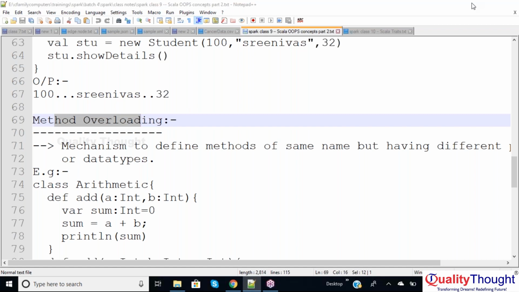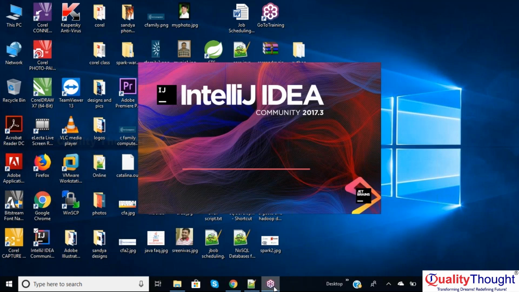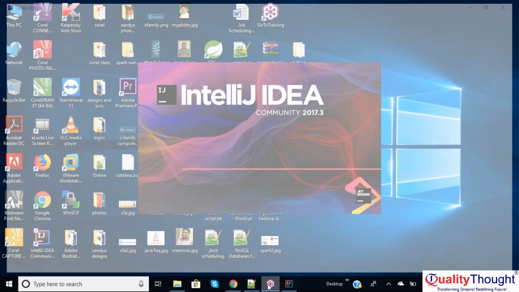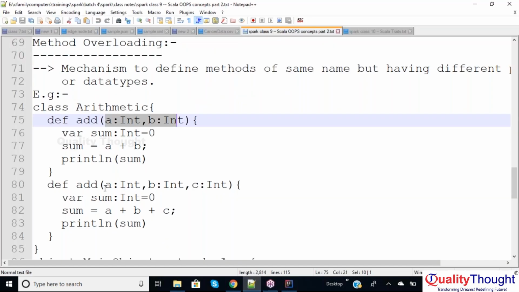Writing the same function, right? Method name is the same, different parameters is called method overloading. So here we can write the same method name, but the parameters are different. At least the order must be different. Then we call it method overloading.